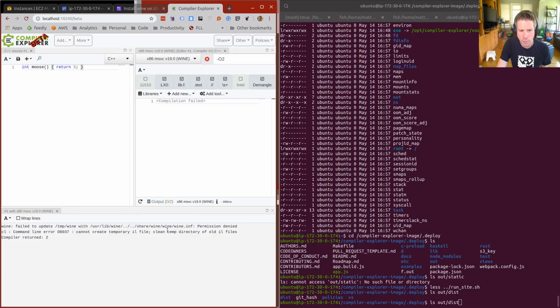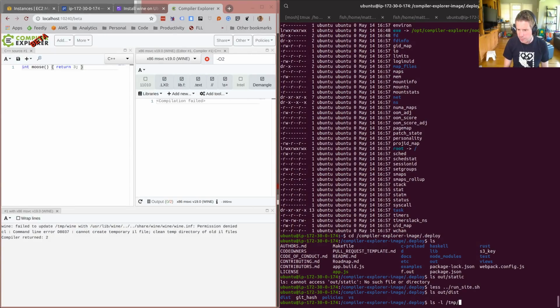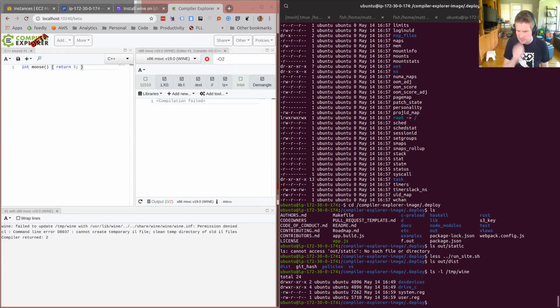Failed to update tmp wine with that. It's because, is there a tmp wine? There is. Permission denied. And it could not create temporary IL, clean temporary for old IL files. Well, I think that's a symptom. That second part there, that CL command line error, is a symptom of the wine actually failing the first time round. So the question is, why is wine? Why is that permission denied happening?